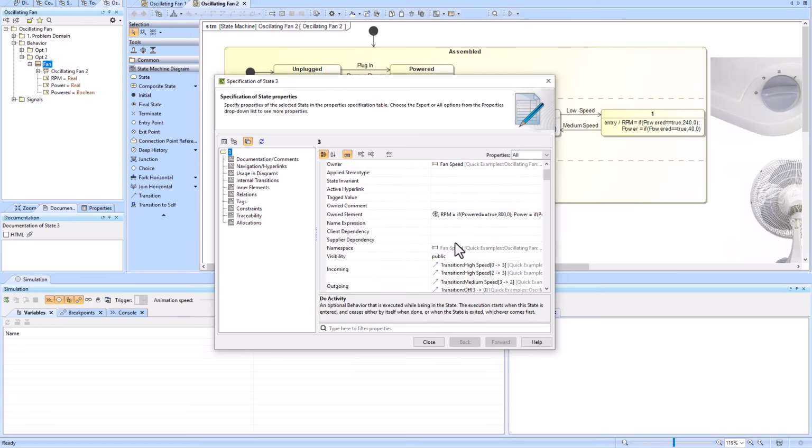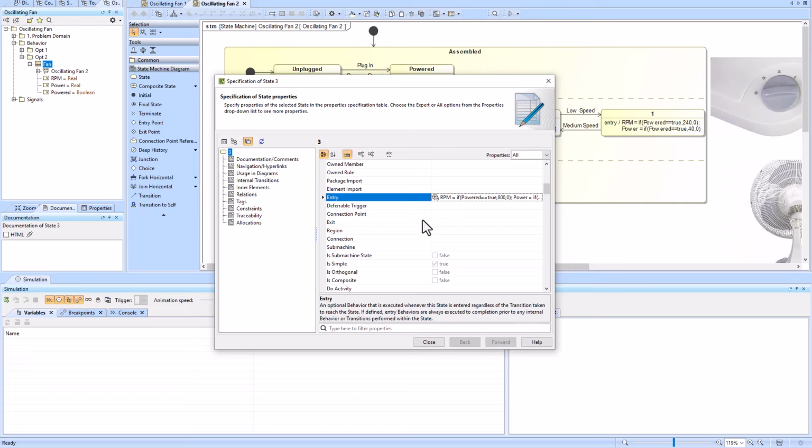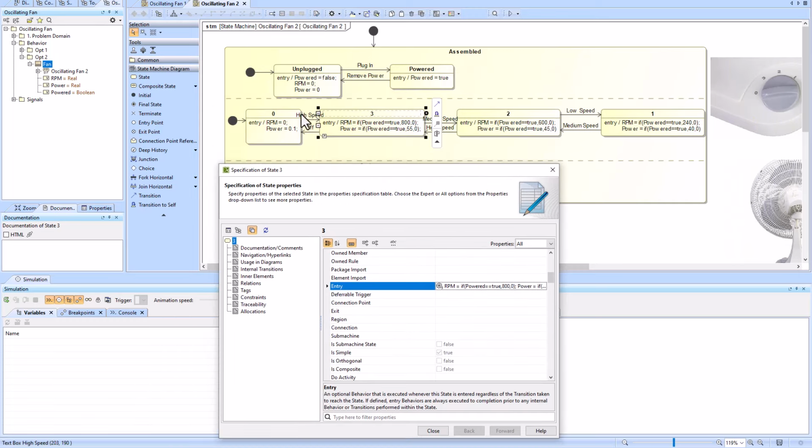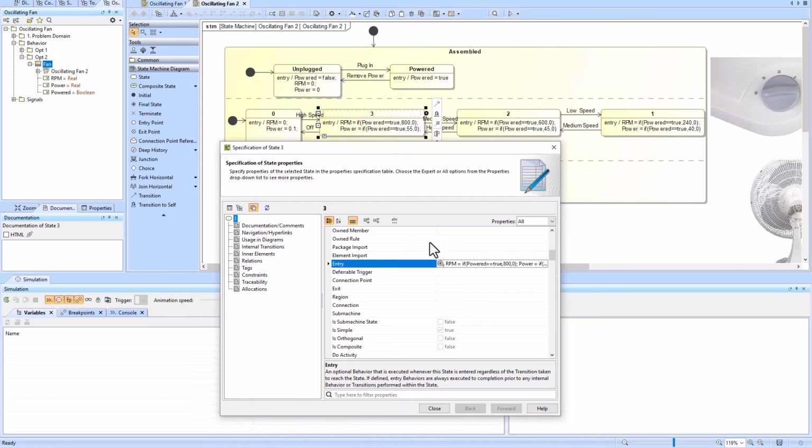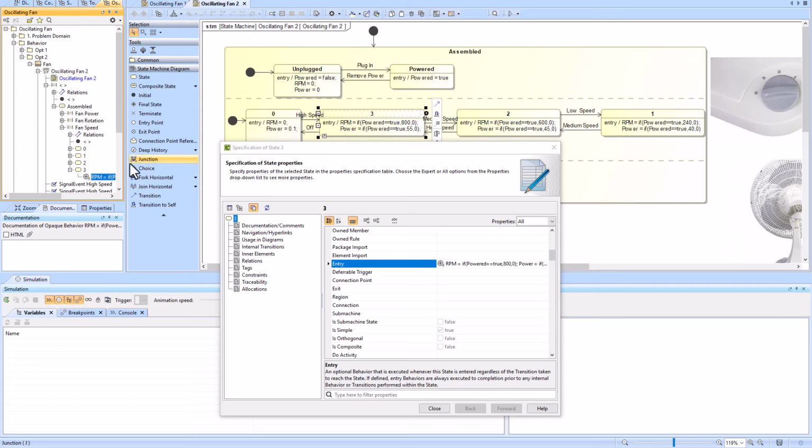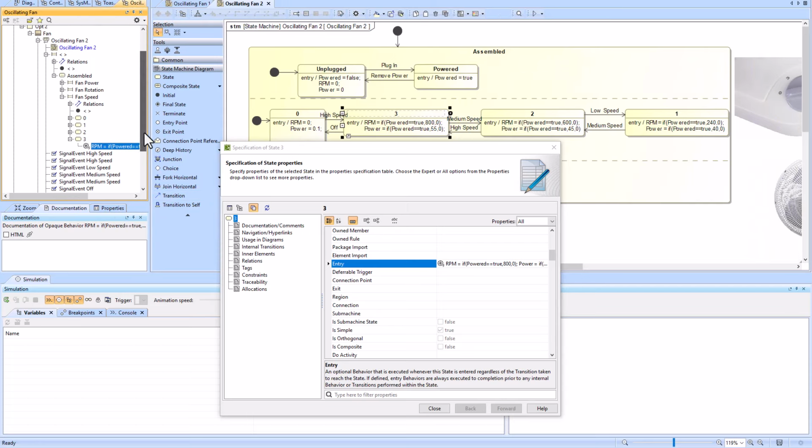But what's going to happen with the entry activity is every time the state is entered, so basically whenever the high speed signal is sent to change from state 0 to state 3, upon entry of state 3, this RPM will occur. So I can select that in the containment tree and see where it lives.